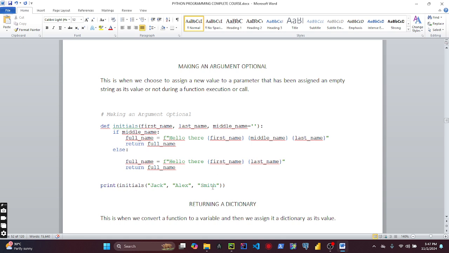But if I decide to assign an argument to this parameter, which I did, Smith, then Python will proceed to validate this condition as if true, and it will proceed to execute this code. So if now I assigned an argument to the parameter Smith, Python will execute the code within the if block. So it will print out hello there, Jack, Smith, Alex. So that is what I'm returning. So I'm returning the value that was assigned to this variable, full name.